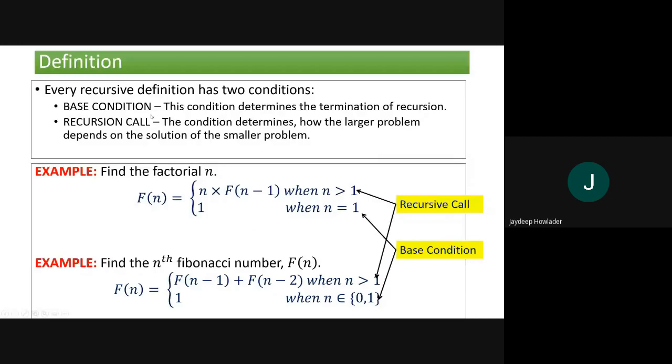So every recursive function has a base condition and a recursive call. So what is the base condition? The base condition is the condition where the function returns, where the function is not calling recursively, where the function terminates. In the factorial, the base condition is f of n when n equals 1. It does not have any recursive call, so it returns. Okay. So this is a base condition, the condition that determines the termination of the recursion.